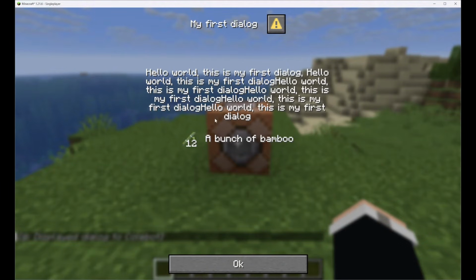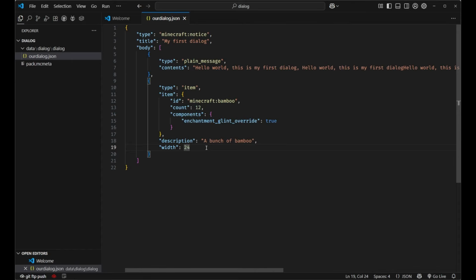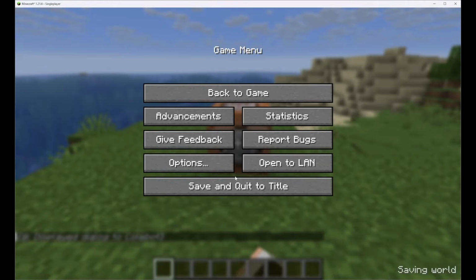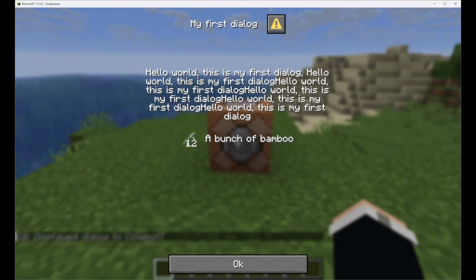You can also do this for height as well if you wanted to space it out between the other body element. We can also adjust whether we show the tooltip. So let's set this to false. And as you can see, we no longer have the tooltip that displays when we hover over the item.